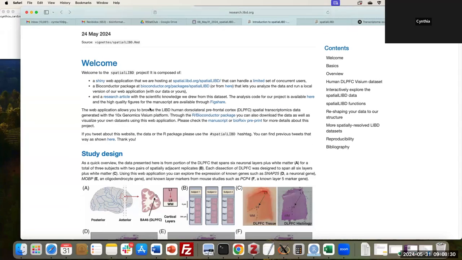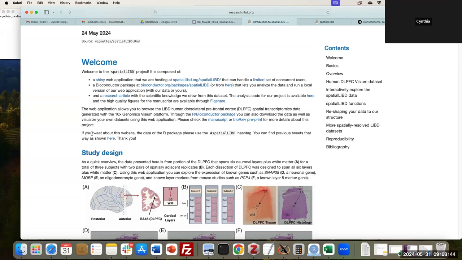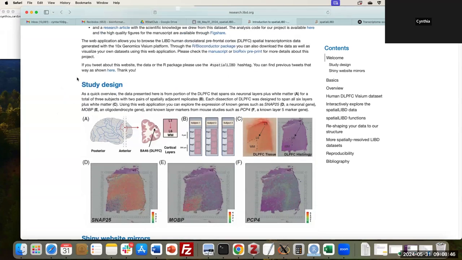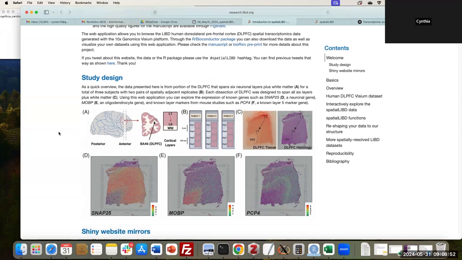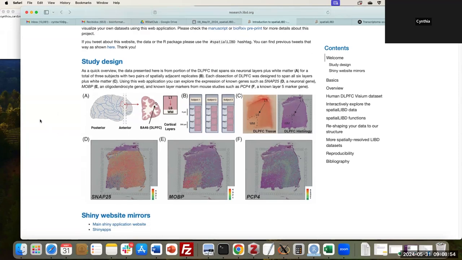So next we can see what I mentioned before, that it's referring to the Shiny web application and what is the power of the application in terms that you can explore your data or make some kind of analysis. The data that are included are referred in the article. This is the study design. You can explore how many samples are included and how the manual annotations were done.